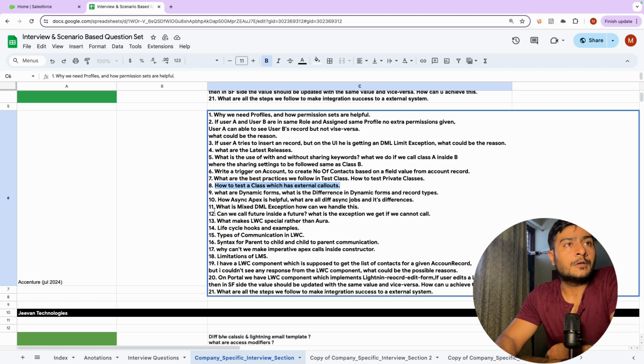Okay, the next question is also on the same front. What is the mixed DML exception? How can we handle this? Mixed DML exception happens when we try to perform a DML operation on a setup object and on a non-setup object. If we are doing some operations on a setup object which could affect our operation on the non-setup object, then the Apex execution engine can throw us the DML exception. So that's when we get the mixed DML error.